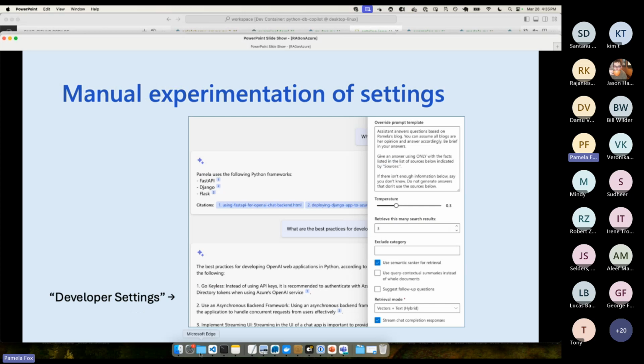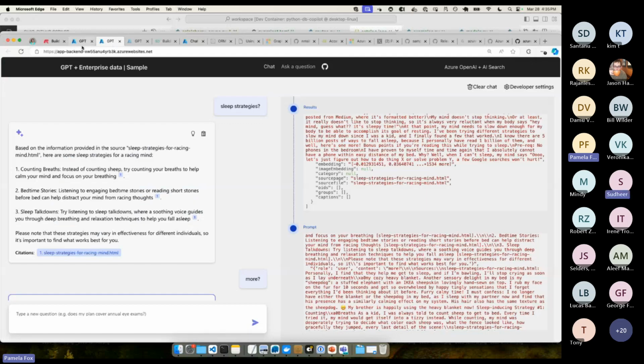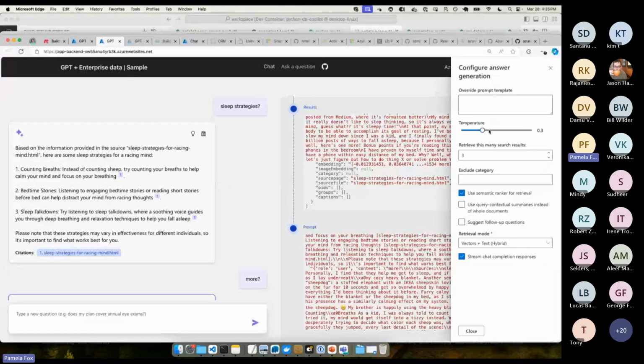So in this repo, we can experiment using developer settings. We can override the system prompt here. We can change the temperature. We can change our search results. We can do all these other changes to the search results. And so we could just do manual experimentation just to get a feel for what changes when we change these settings. So that's a good thing just to get some more intuition for how things are working.